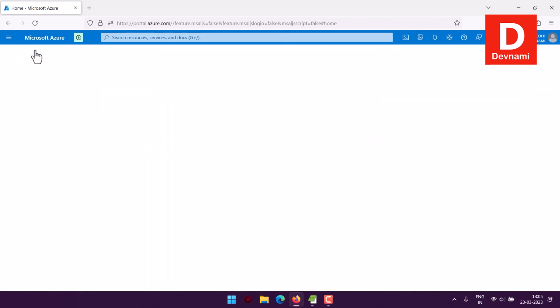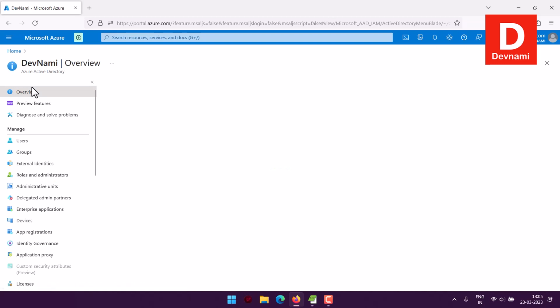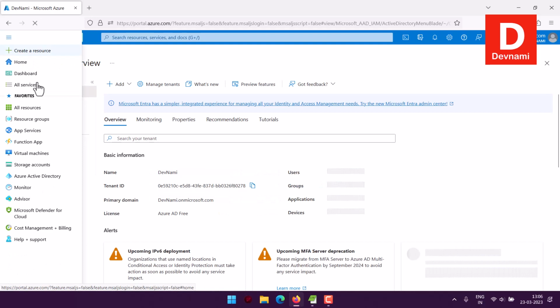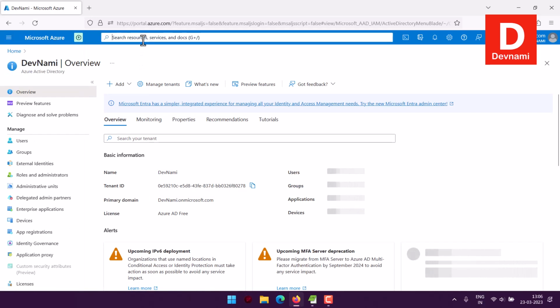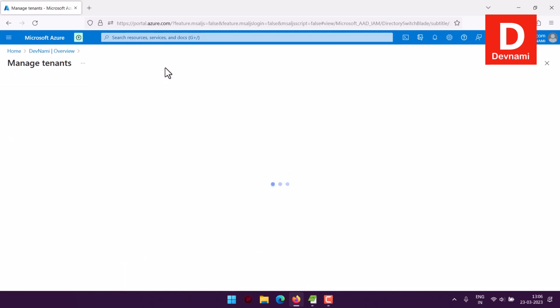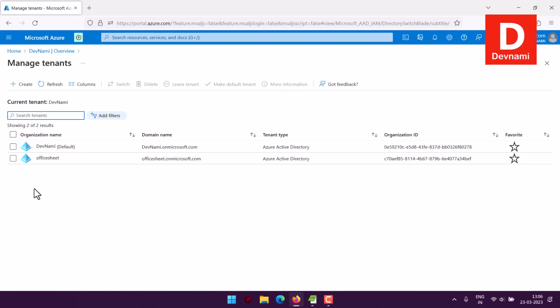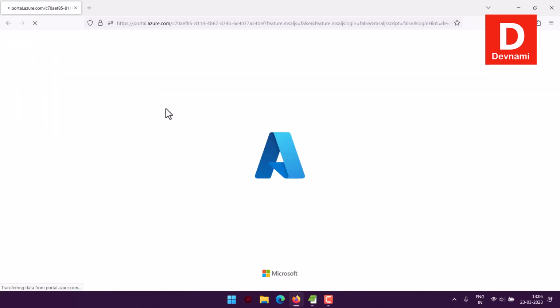So let's go there, click home, click Azure Active Directory. If you are seeing this and the interface has changed in the near future, then just go through every option through either all services or through the search bar, these two options that you have. Now let's go to manage tenants, and here I'll be getting rid of this office sheet tenancy. Now I will click on delete, and let's see what happens.